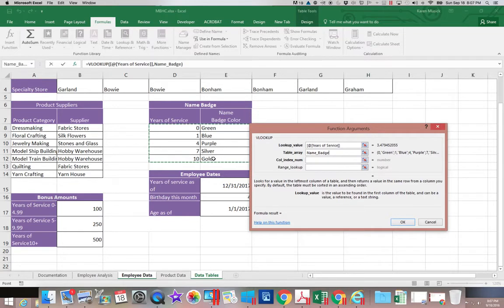Notice that they've also named that range. So because of that, we do not need to use absolute references. A name is already absolute referenced. If we did not have that range name, if the range said D8 through E12, then we would have to absolute reference both cell references.